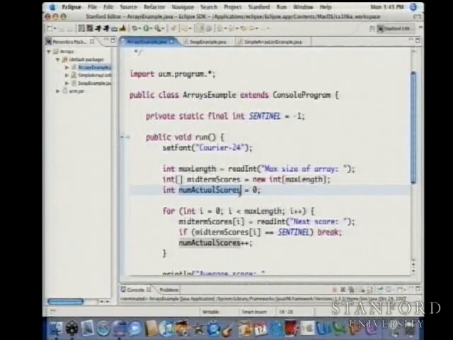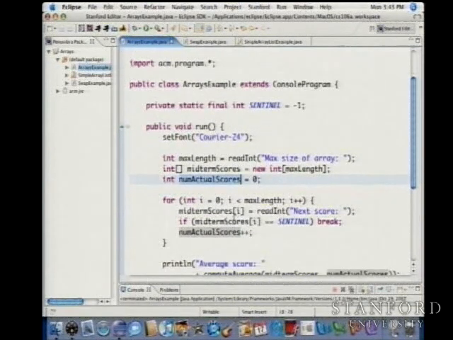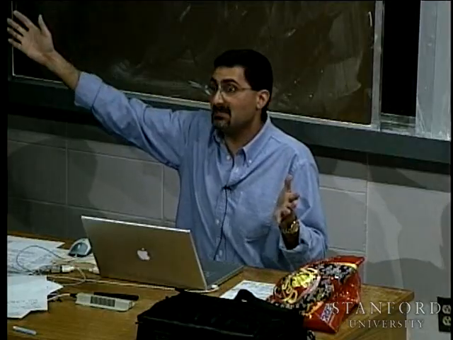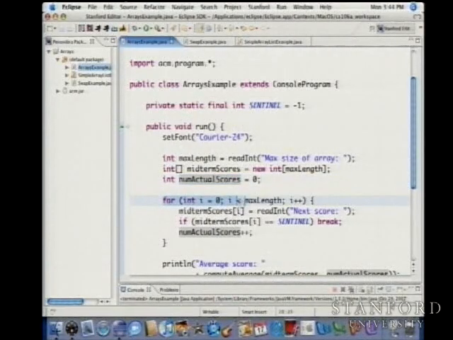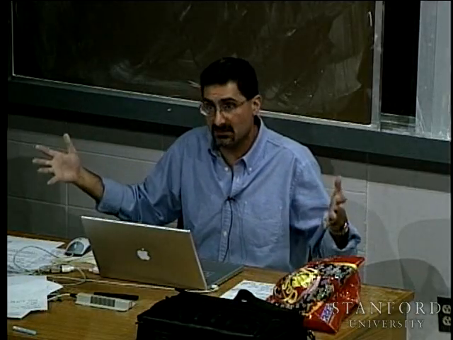Here's my number of actual scores. That's going to be my effective size for the array, how many elements of the array I actually care about. And now, rather than having a while loop, which may allow me to potentially go off the end of the array, I'm going to have a for loop. This for loop is going to count up to the maximum length. So it's going to guarantee that if I ever get to the maximum size of the array, I'm going to stop asking the user for any more values because I will have exhausted the for loop.